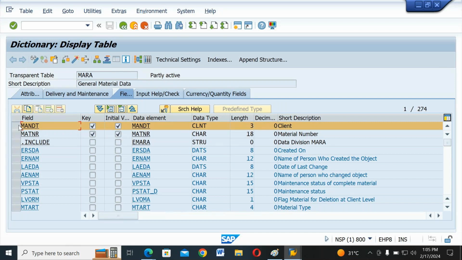Client mandate. The field name is MNDT and the data type is CLNT. If the table field has data type CLNT, the table can manage multiple organizations' data as different clients. But once the end user logs into one client, the table allows only that client's data to show, as it is client dependent. Understand? So in this table, I can keep oil company materials and gas company materials. But once the end user logs into the oil company, he cannot access gas company materials. Why? That's client dependent. That's the advantage of this table field.